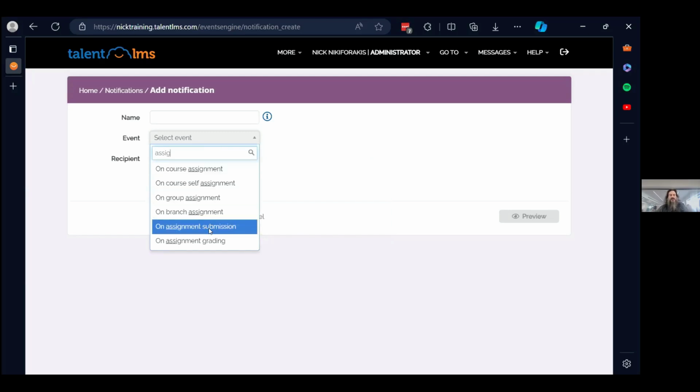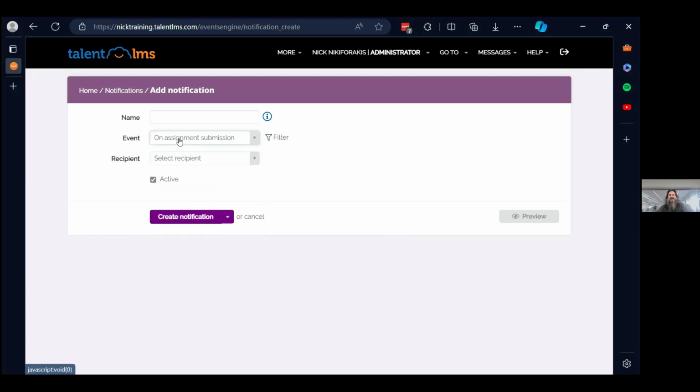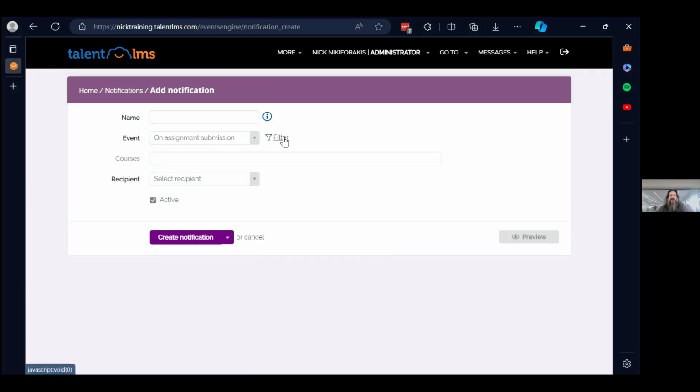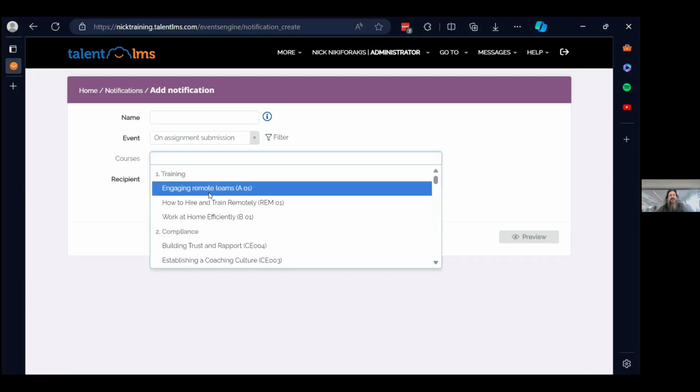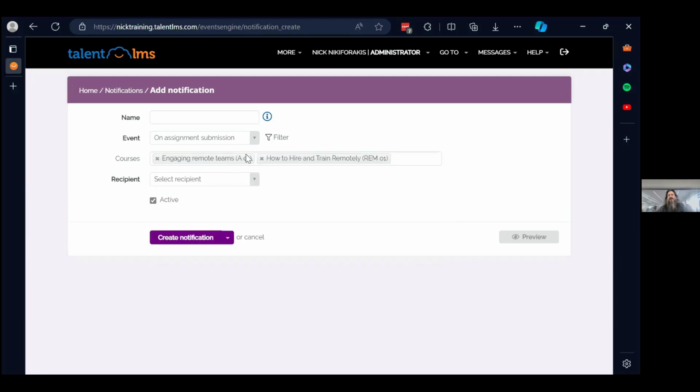And which one do we care about, really? Assignment submission. I'll click on that. And basically, this happens when somebody submits an assignment. If I want, I can use the filter to say this works in this course and this one. So it will only be active when I have assignments in these courses and not any other.